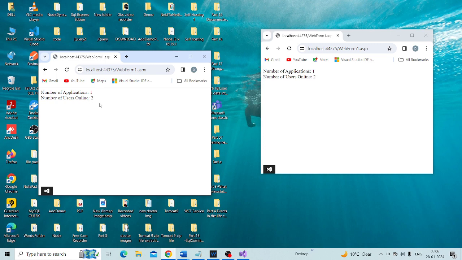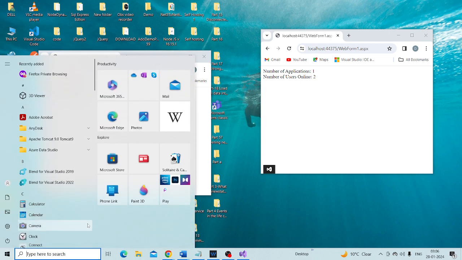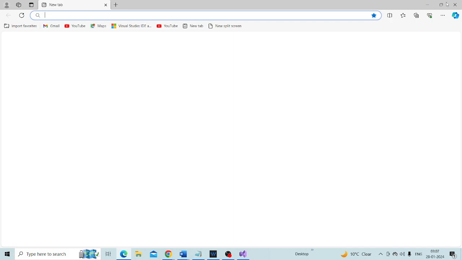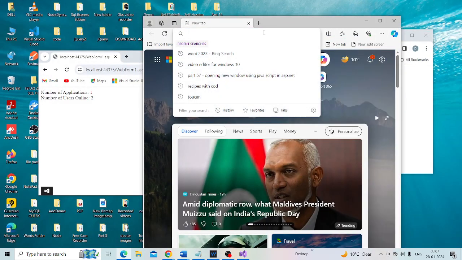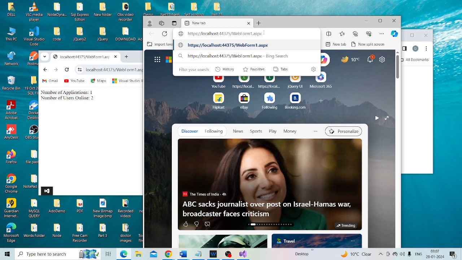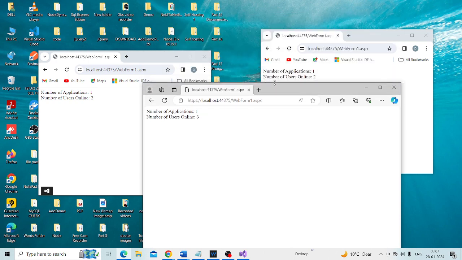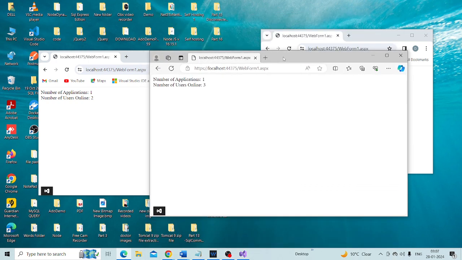But on the other hand, another way to actually get a different session ID is to use a different browser. Now I can make use of Microsoft Edge. You can also use Mozilla, whatever you have, but I will use Microsoft Edge. Okay, minimize it and put the same URL, and let's see what happens. As you can see, the number of users online is now 3.